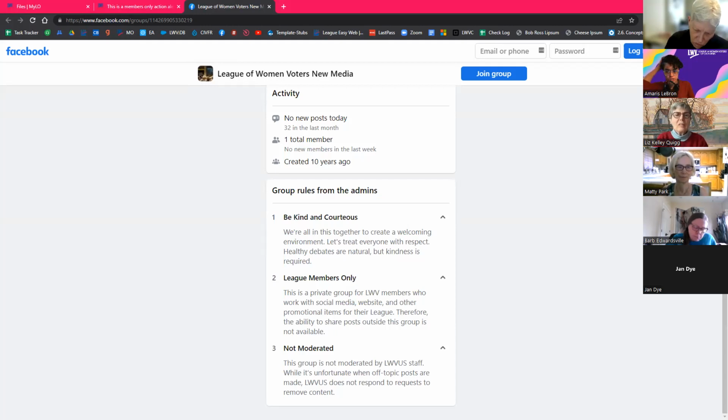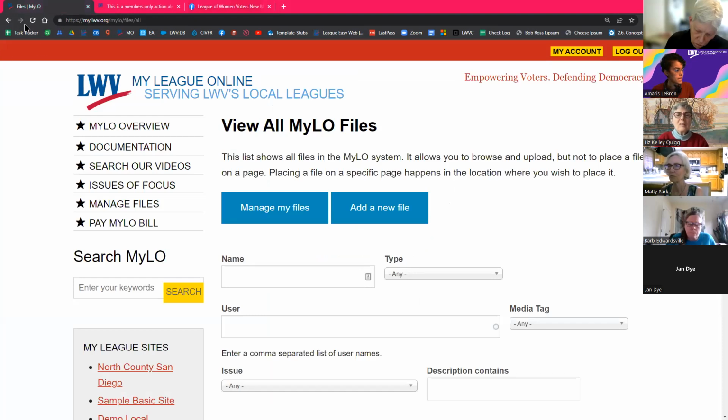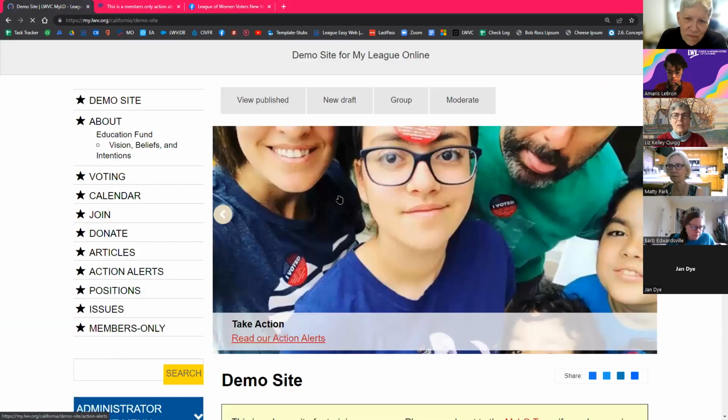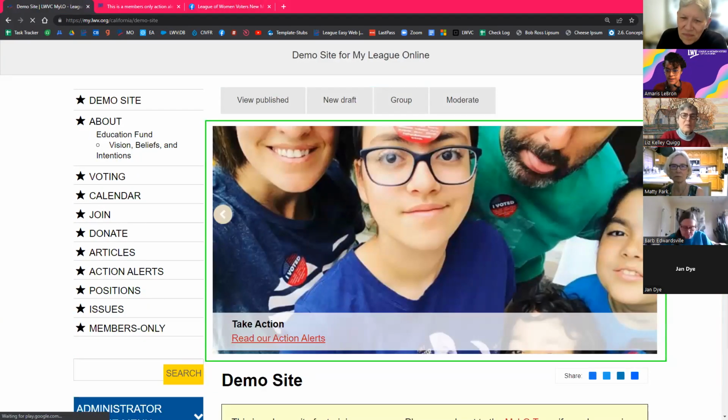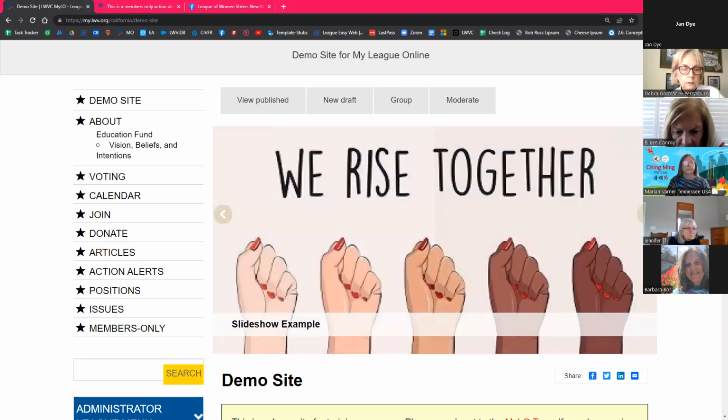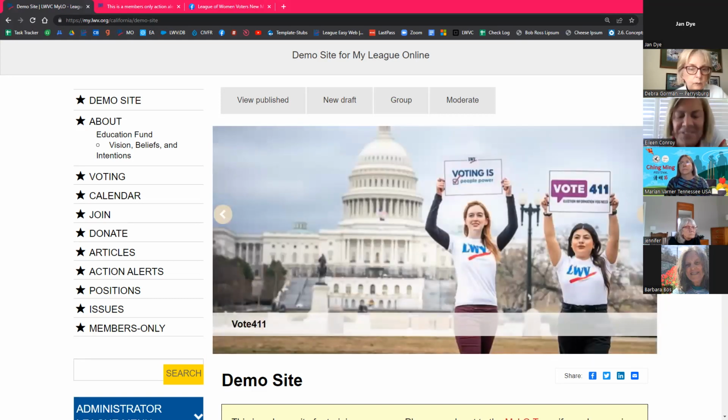And then I see a question in the chat from Eileen: how to update photos on the front page. Could you elaborate a little more? Is it like the slideshow that we were talking about? Let me get back to a home page. Are these the photos that you're talking about changing on the home page or the front page, Eileen?